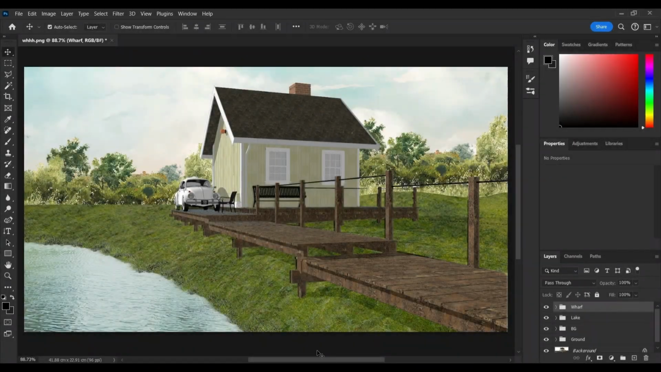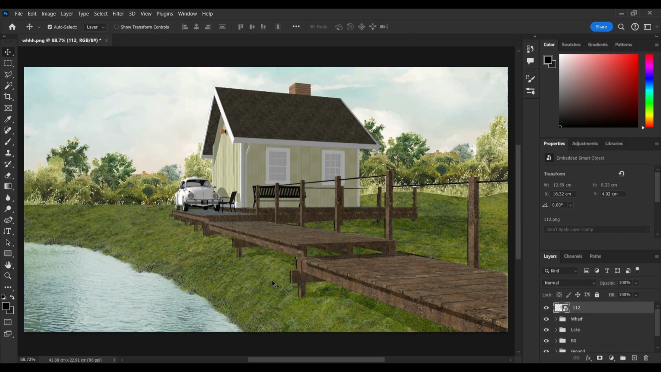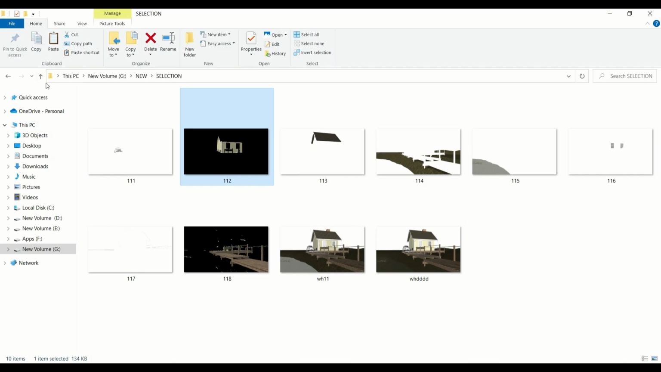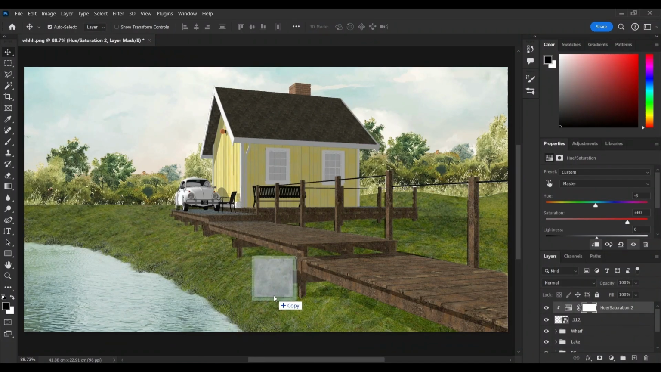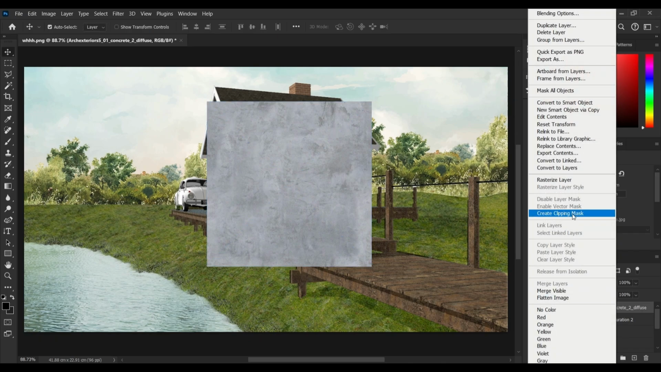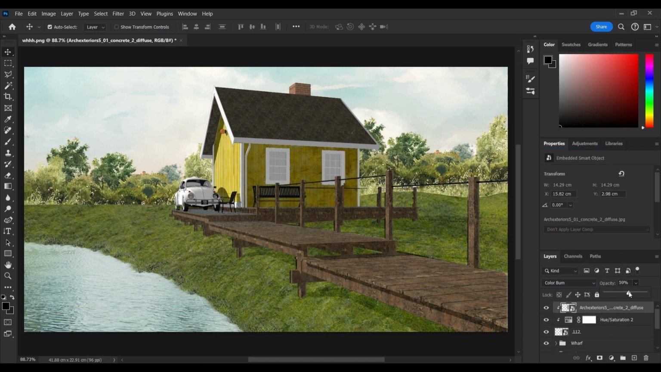I want the walls of this house sharp, bright yellow, so I'm using a hue and saturation layer. Now I'm adding a texture to the walls. And look how good it looks now.